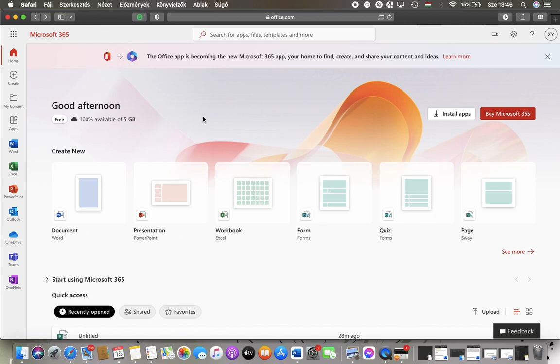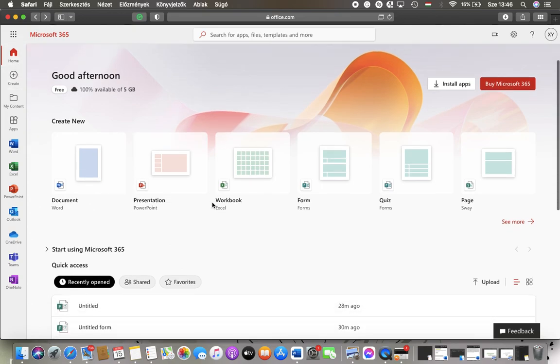Now let's jump into it. First of all, open the website and then go to your homepage by tapping on this home button in the upper left corner of the screen. After that, you should tap on this form button in the middle in the create new section.